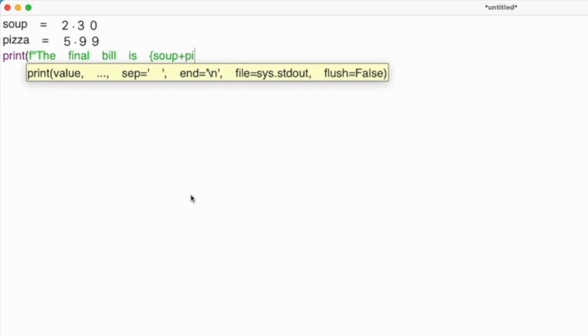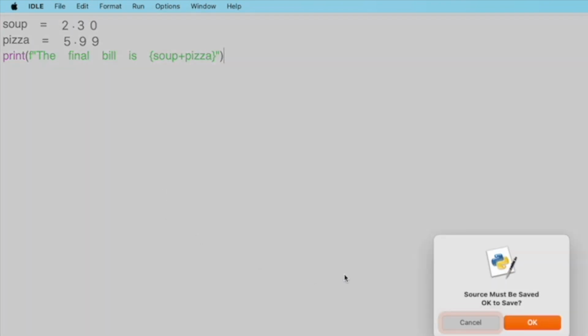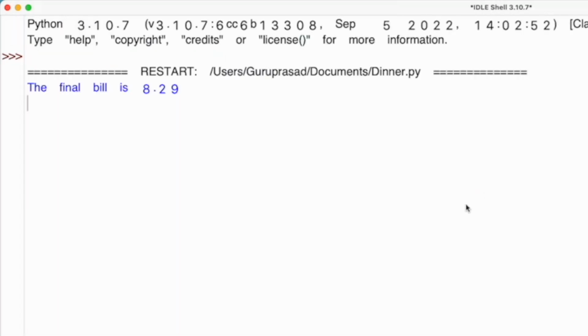Sorry that I wrote this. Now let's run it and see if it works. Save it and let's say dinner, and here it will show how much it costs in total.